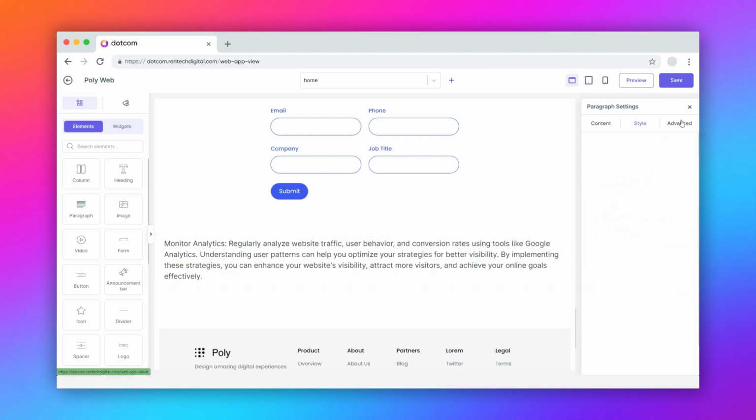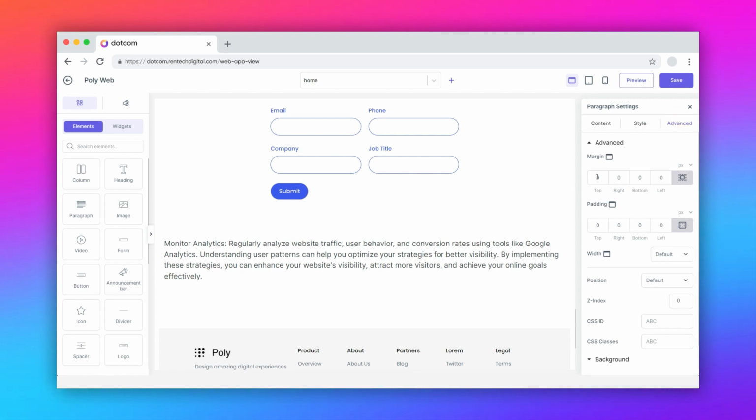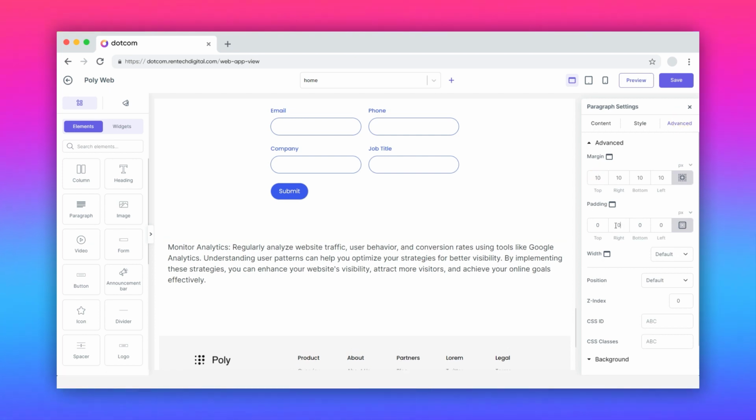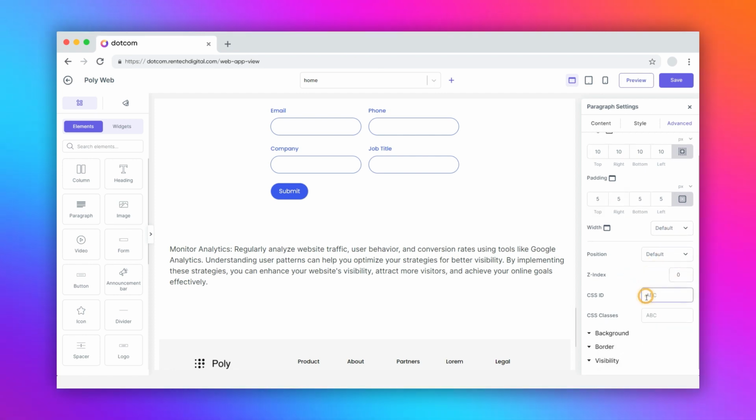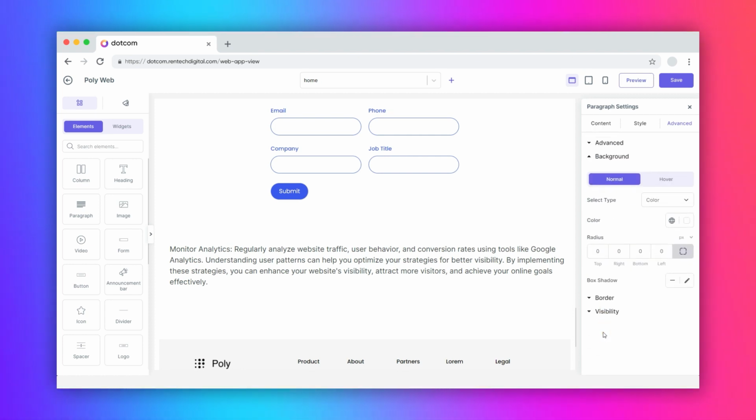Next is the Advanced tab. Go to the Advanced section. Here, you can change the margin, padding, and width values of the paragraph for different screen types: desktop, tablet, and mobile. Now, go to the Background section.